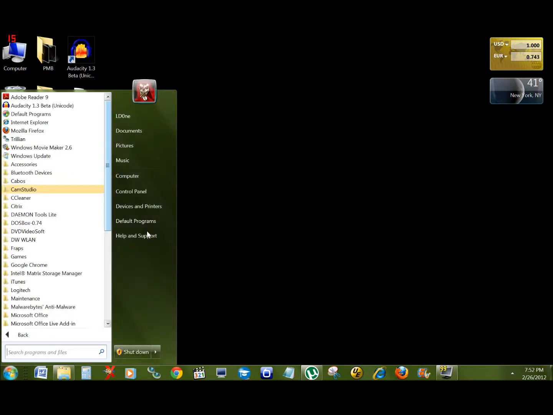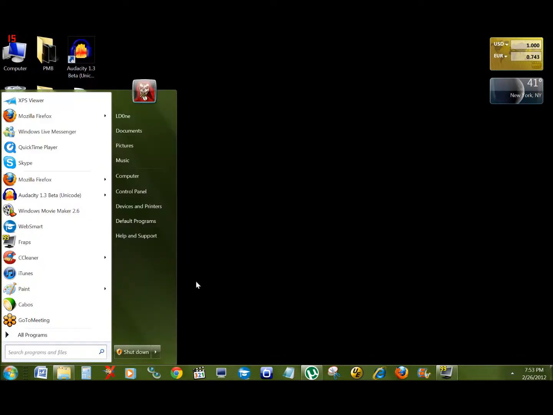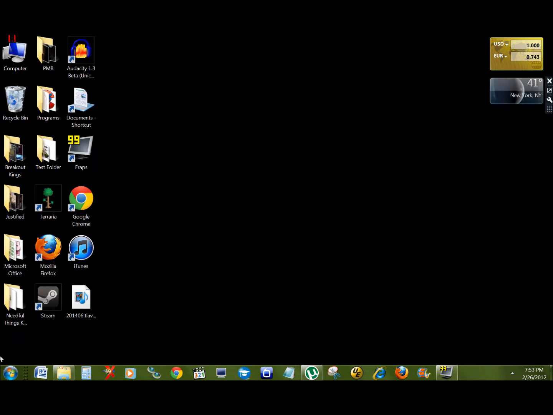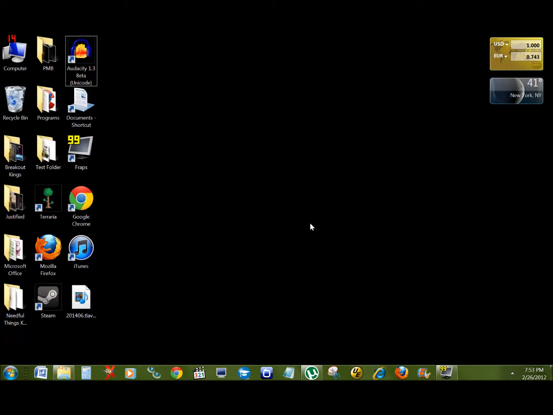So over here you've got your documents. This is where you usually put your Word documents and your pictures. Go into here. This can be where your music goes. This is your main computer. This opens up the file tree and everything. You got some default programs. This tells you what devices you have hooked up to your computer. And finally, help and support, which you're probably better off trying to shoot yourself.